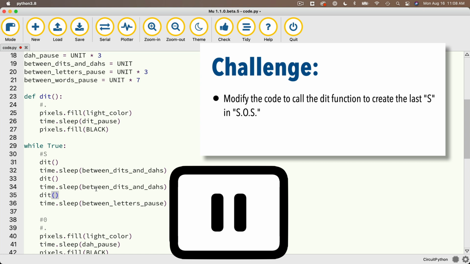First, modify the code to call the dit function to create the last S in our SOS code, and then create a da function similar to the way that we created a dit function and call that to replace all of the code in the O part of our while true loop. Then run your code. You shouldn't notice anything different on your CPB, but you should see that we've written much more efficient code with far fewer lines.